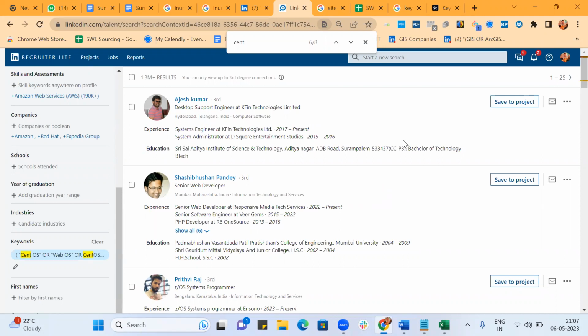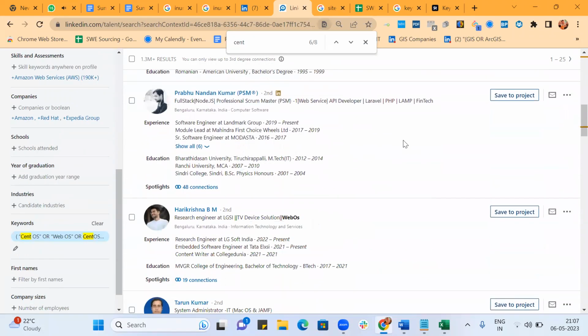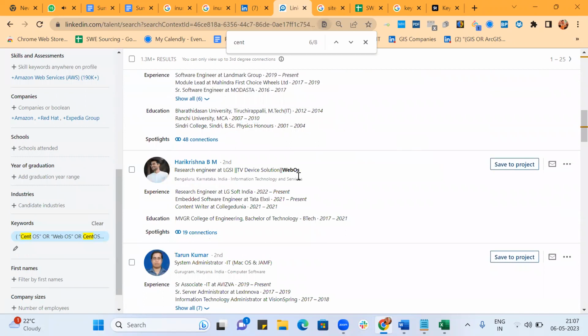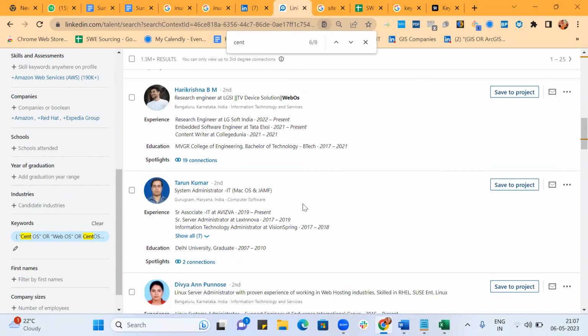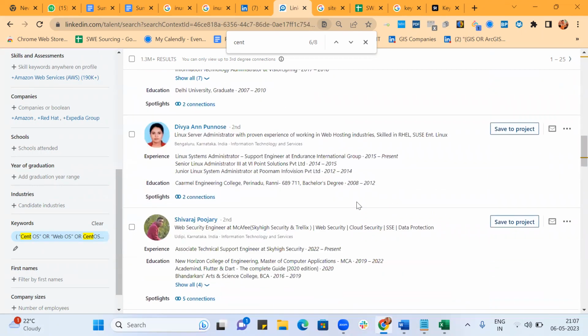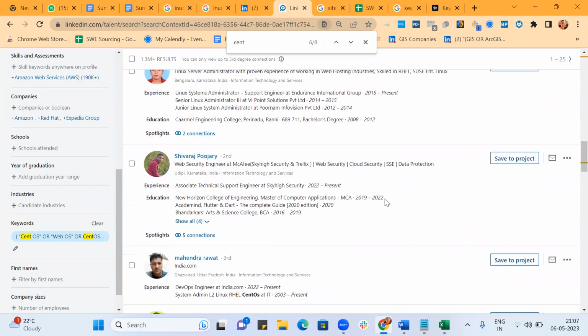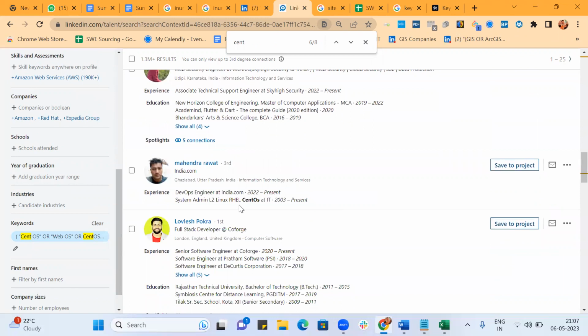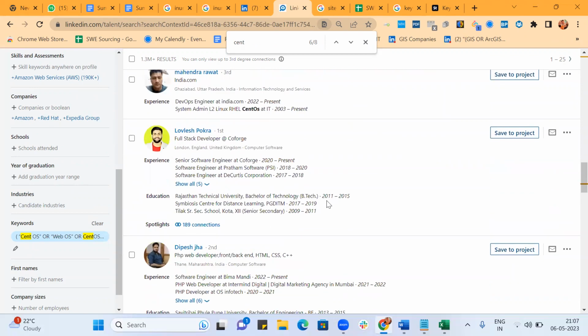So it is showing up here itself. As I mentioned, WebOS, it will go as it is as a keyword. That's the reason it might get highlighted, but web space OS, let's see where is web space OS or cent space OS. CentOS, it will get highlighted because it will go as it is as a keyword.